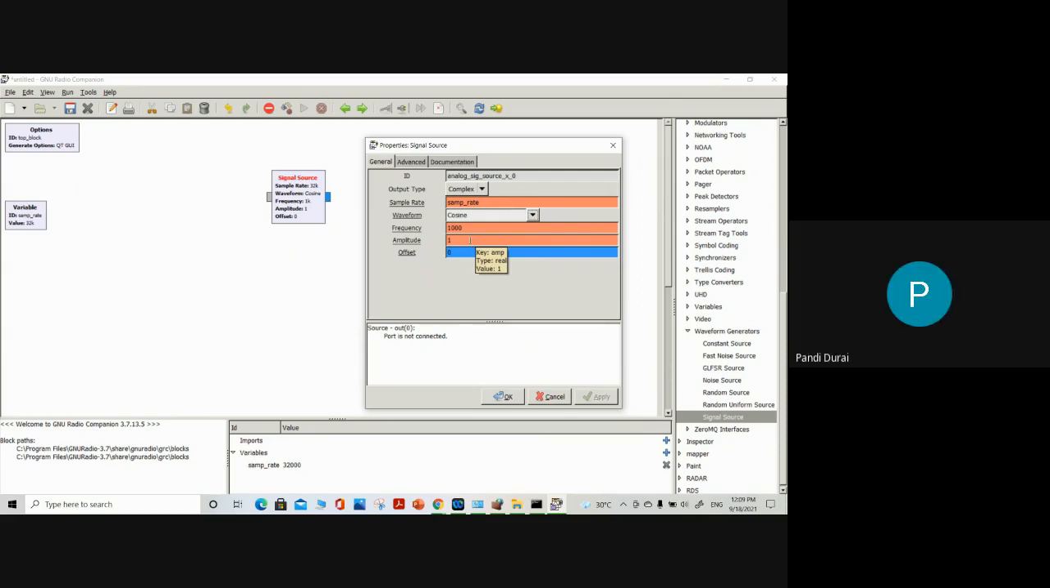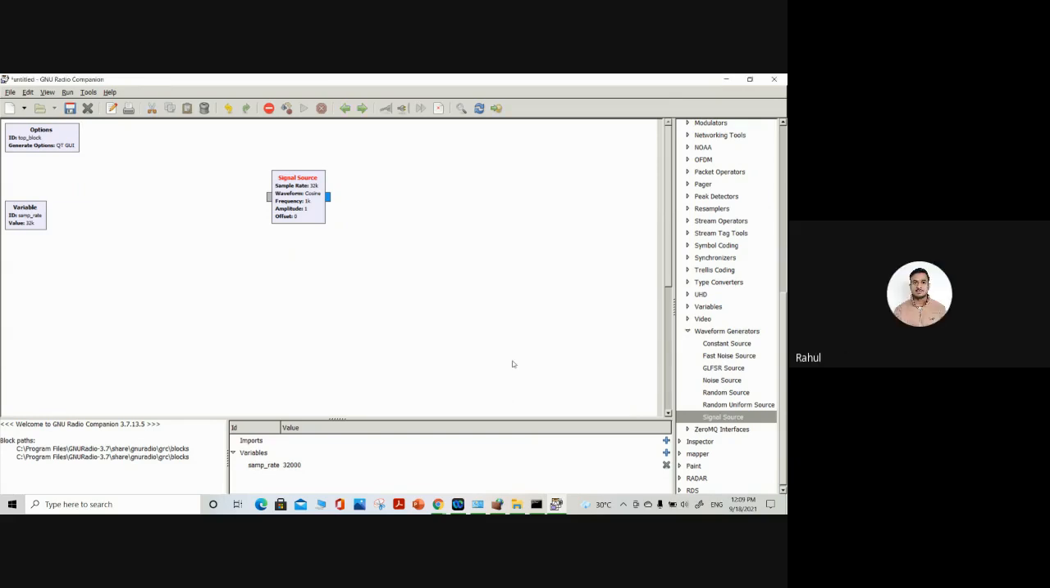One more thing: we are using GNU Radio for signal processing based applications, so the GPU usage will be more, and your CPU usage also will be more. To avoid that, we need to use one kind of application. We'll do it later. So click on OK, sir. The DC offset, we'll make it 0. We are not going to change anything.